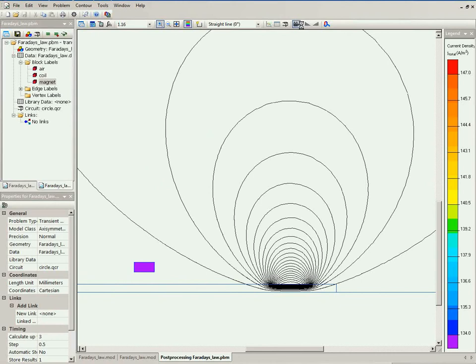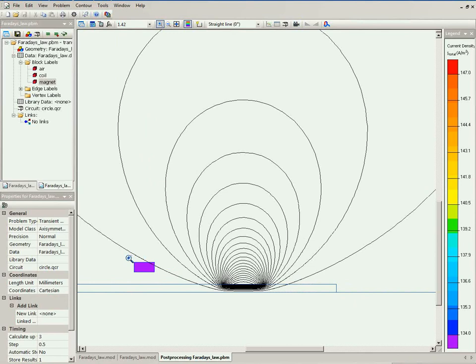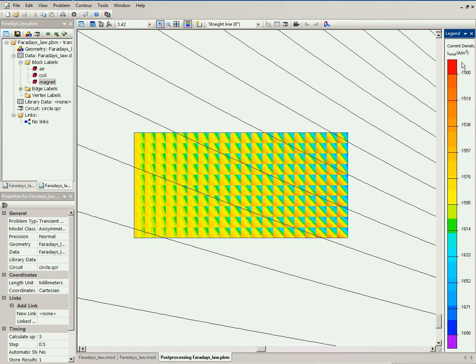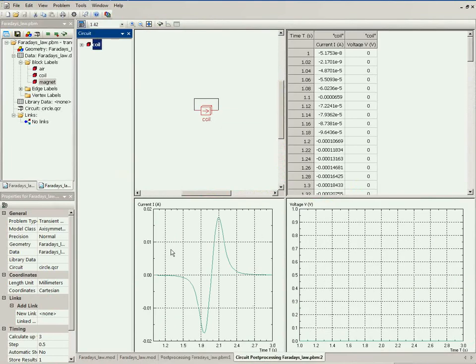Now let's take a look how this motion affects the current induced in the coil. You see, indeed, there is an electric current induced in the coil, and if we take a look at the circuit coupled with this coil, we can see that in this coil the electric current is induced. Initially it was a very small current, but then as the magnet approaches the coil, the current rises rapidly. Then after the magnet enters the coil and passes inside the coil, the current drops to zero. And then we can see the reverse process.